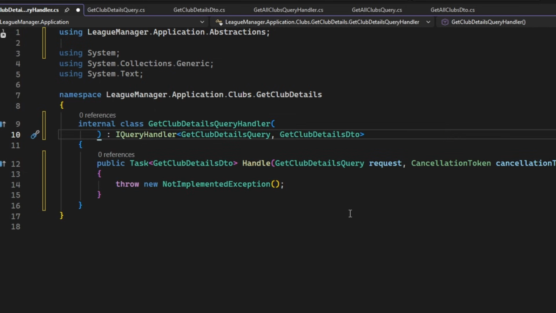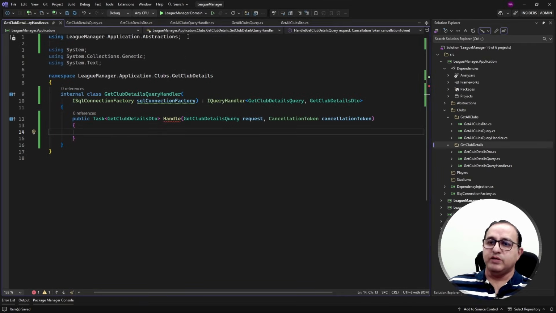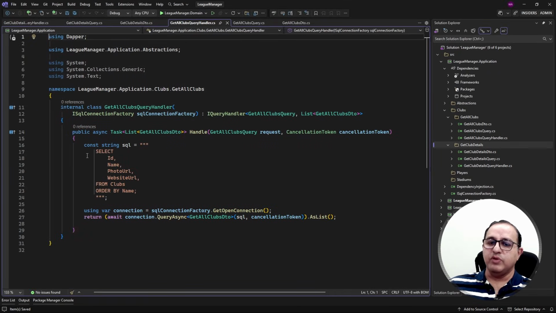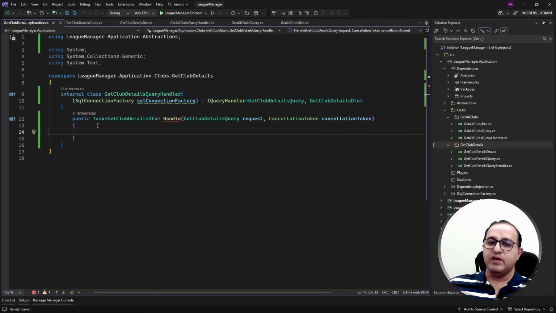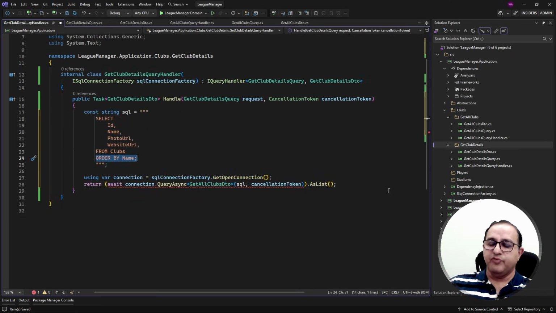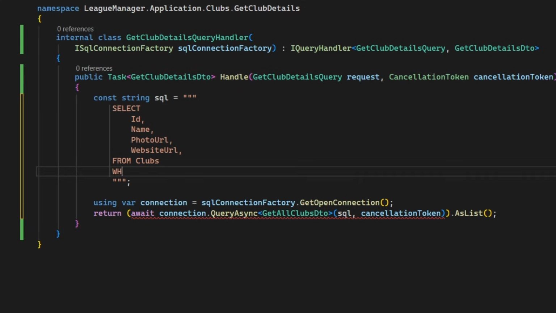Just like the previous handler, here once again, I need to inject the ISqlConnectionFactory interface. The implementation of this handle method will be similar to the previous handle method we implemented. So let's copy all the code from the previous handler and paste inside this handle. The first thing we need to change in our SQL query is to replace this order by clause with the where clause so that we can filter the club by ID.